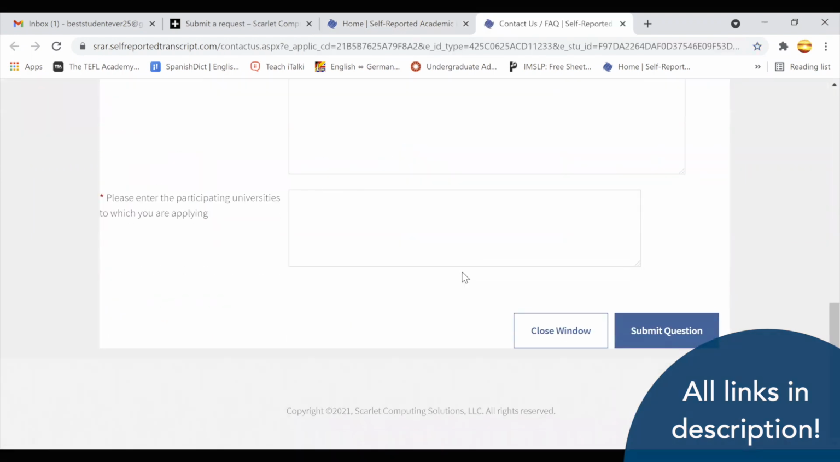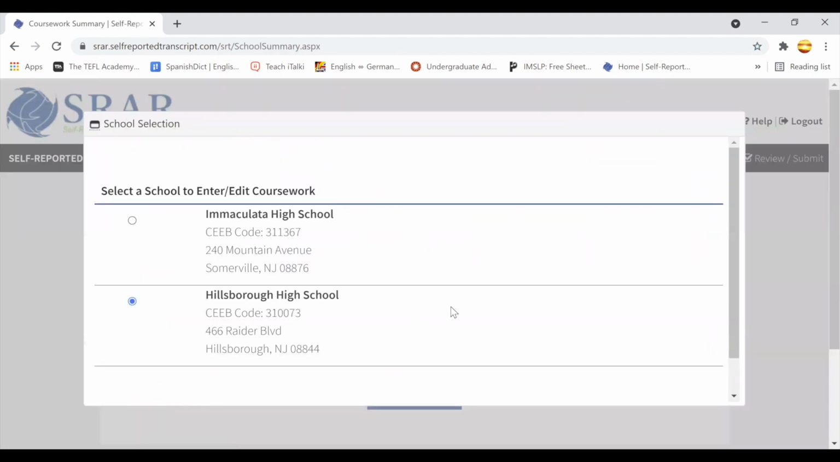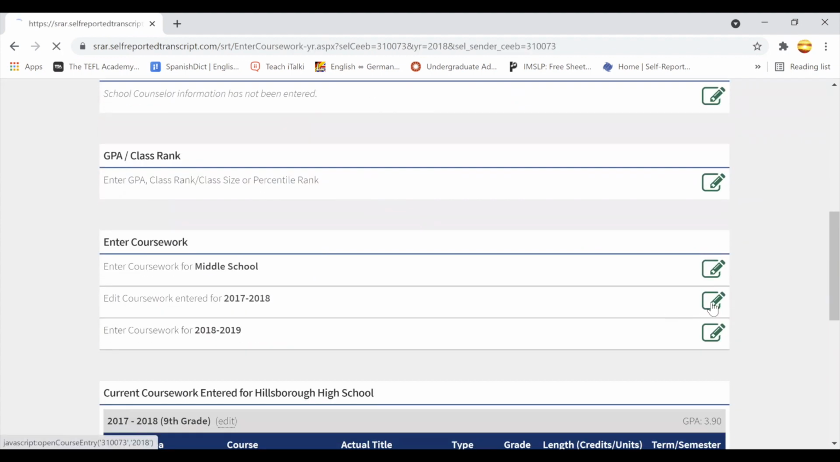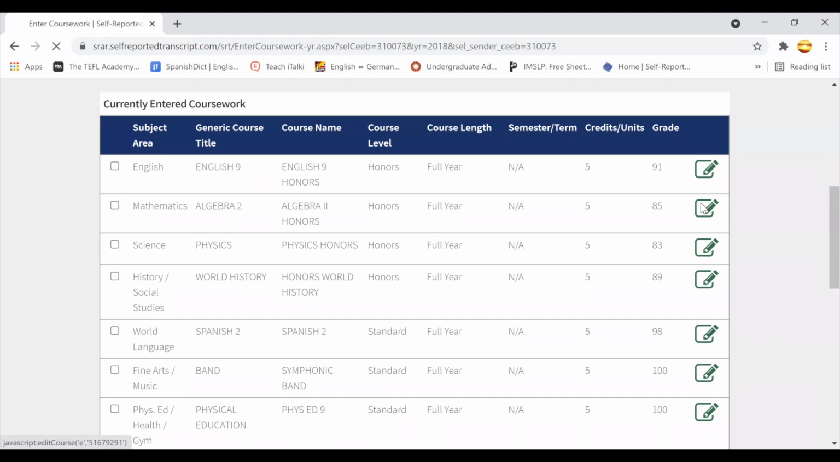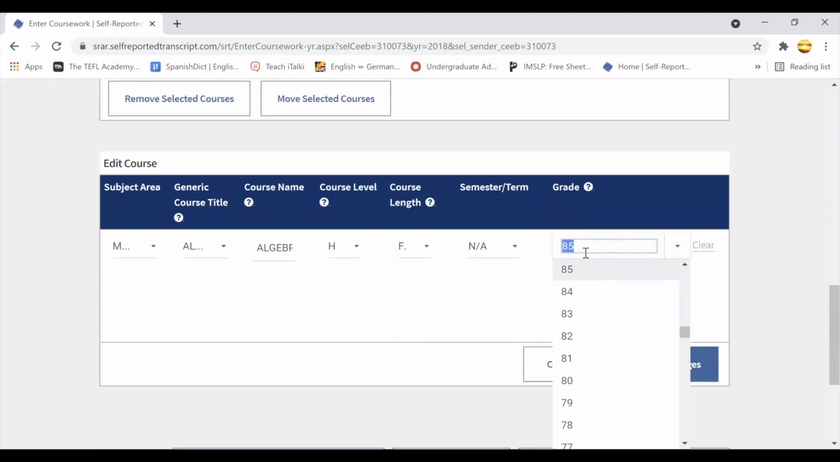If you need to edit your coursework at any time before submitting the SRAR, start by going to the Enter Coursework section of the Enter Coursework tab. Then click the green Edit button and scroll down to the Currently Entered Coursework section. You can make changes to any courses by clicking the green Edit button next to it, then adjusting the course in the Add Coursework section and hitting Save Changes.